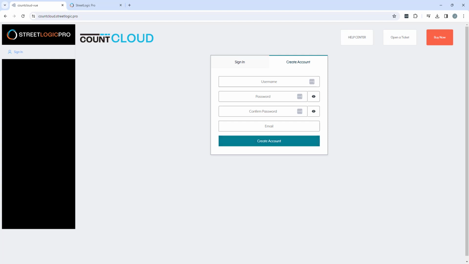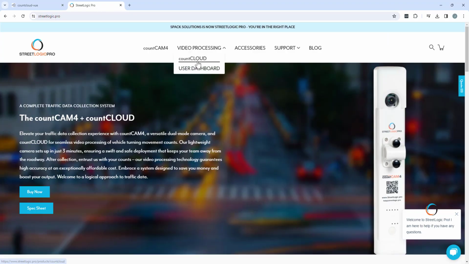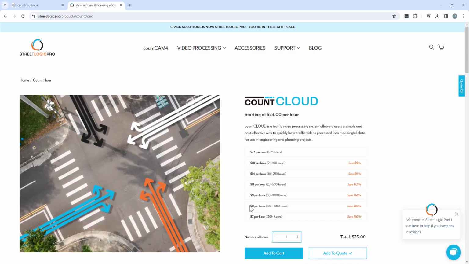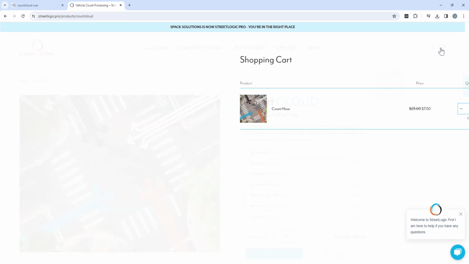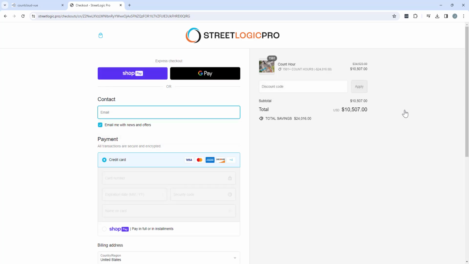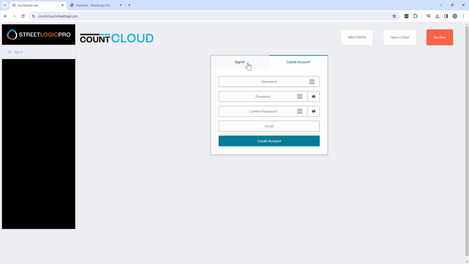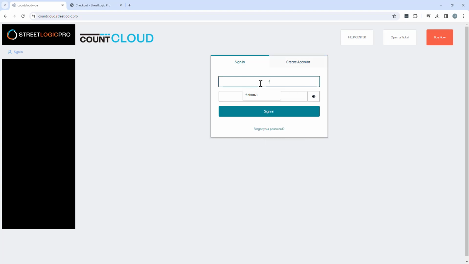With your account created, count hours can now be purchased from the online store or directly within the countCLOUD dashboard. The larger the quantity of hours purchased, the lower the cost per processed hour will become. Enter the desired quantity hours and complete the purchase. Please remember the email used to purchase hours must match the email used within countCLOUD. Once your purchase is complete, your hours will be automatically transferred to your countCLOUD account.